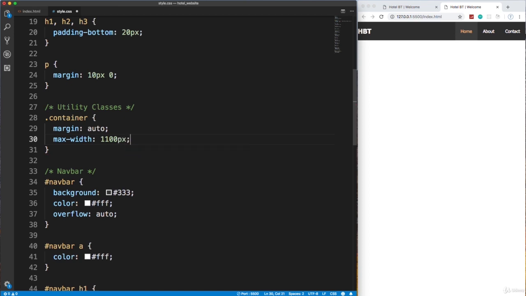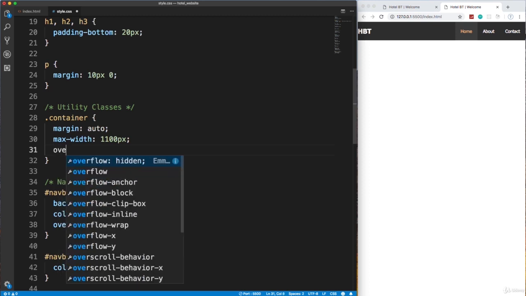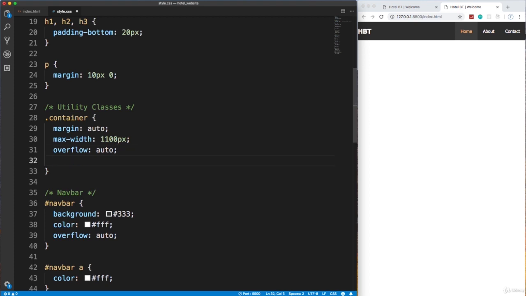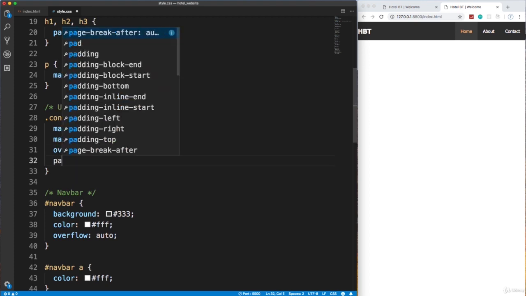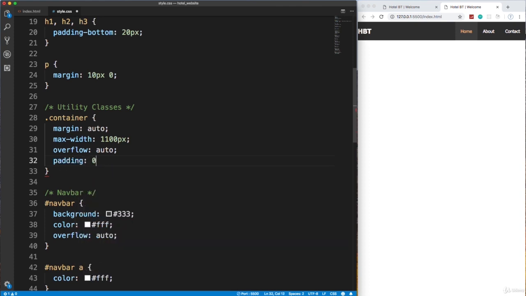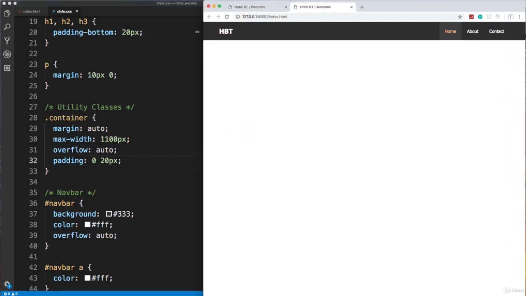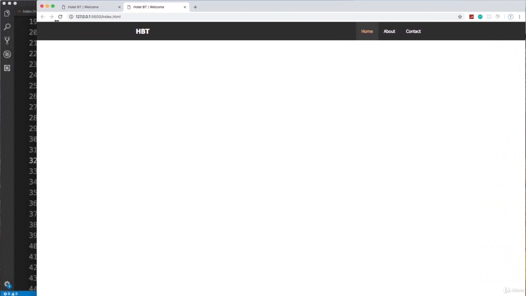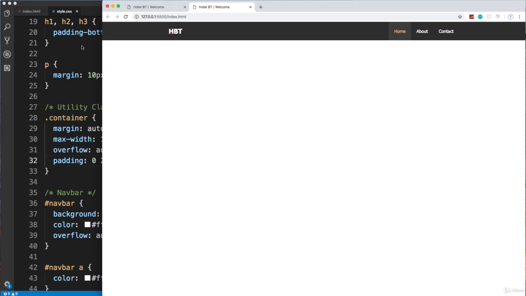All right, and then let's add an overflow auto just so it always shows the background, it doesn't go outside of it. And then some padding. Let's do 0 top and bottom, and I just want left and right to have 20 pixels padding. So let's save that, and notice that now it's not right up against the edge, and if I bring the browser out, it's right when it hits 1100 pixels, it stops. Okay, that's the max width, and yet the black bar still goes all the way across.